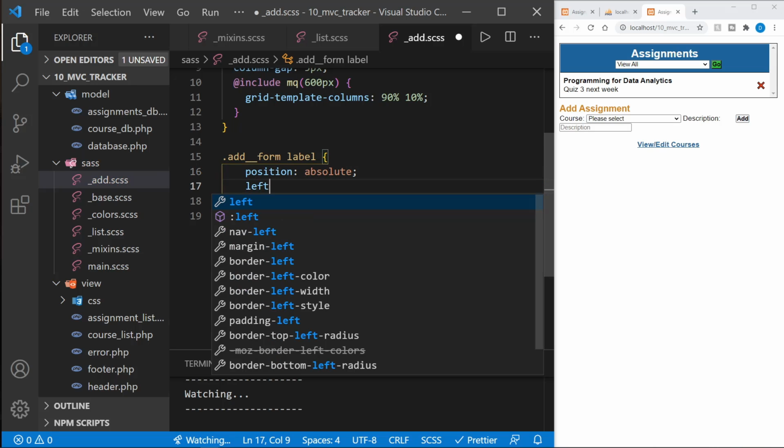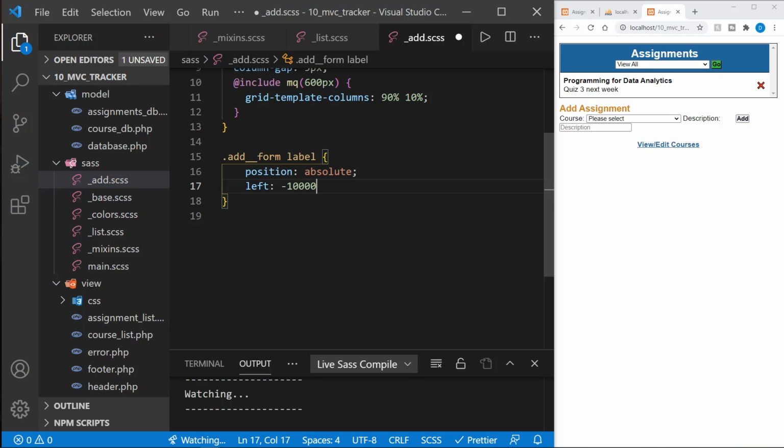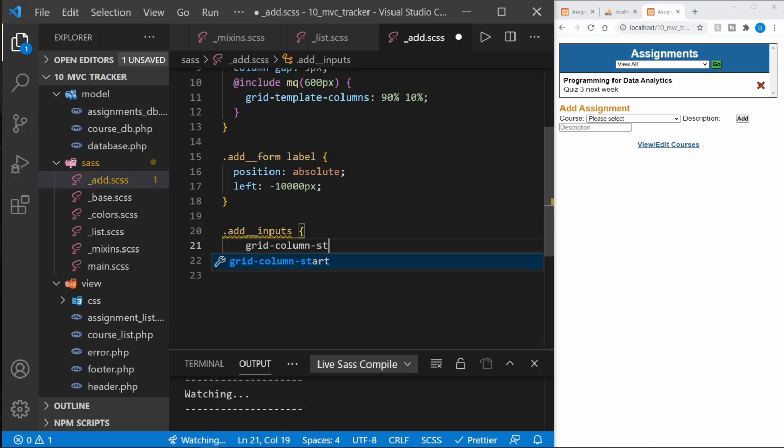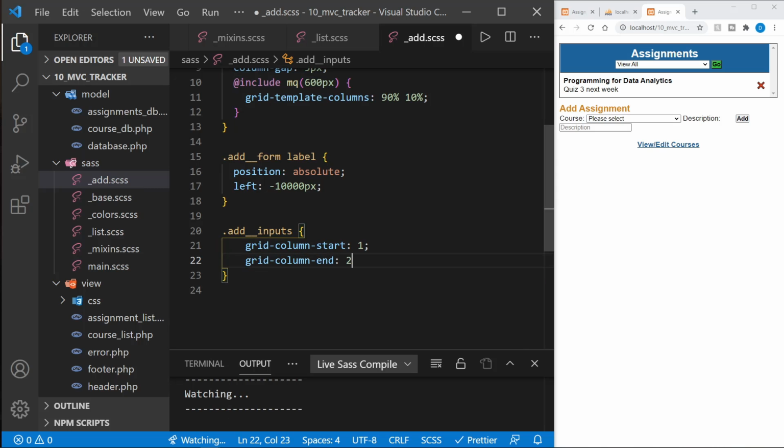And we'll also send it left minus 10,000 pixels. And that will leave a label on the page that will be available for a screen reader. We'll do add 2 underscores and inputs. We'll have grid column start at 1 and grid column end at 2.